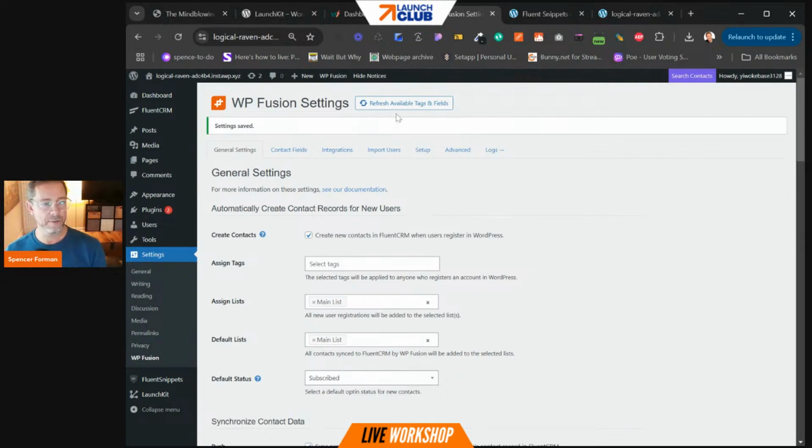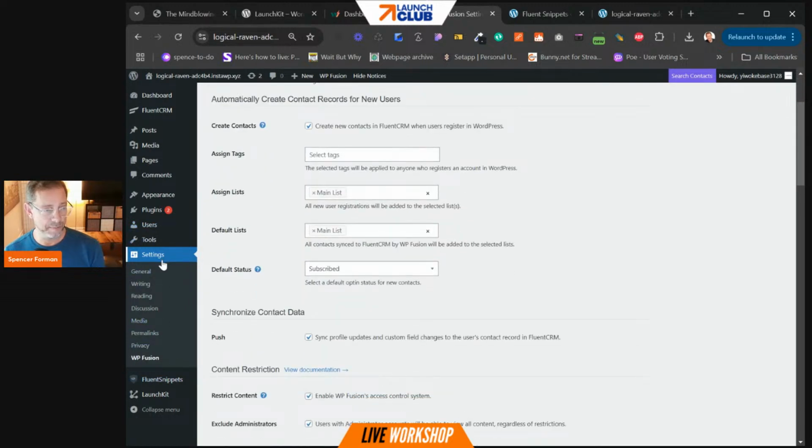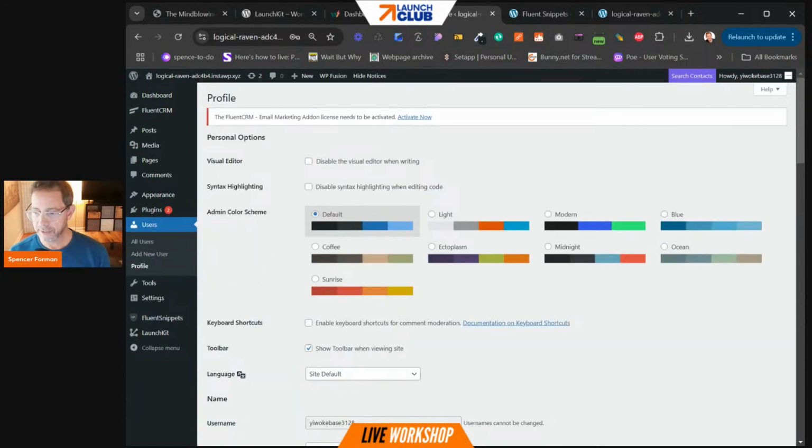And now what I can do is refresh the tags and fields, and I can just really quickly synchronize any particular person, including myself. So if it's done after the fact, it's a great, simple way of updating things, which is what my point was. So I'll go to users, profile, and I know I'm talking fast, but this is just perfunctory.